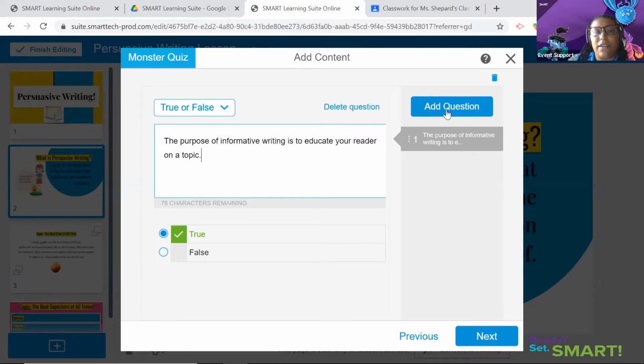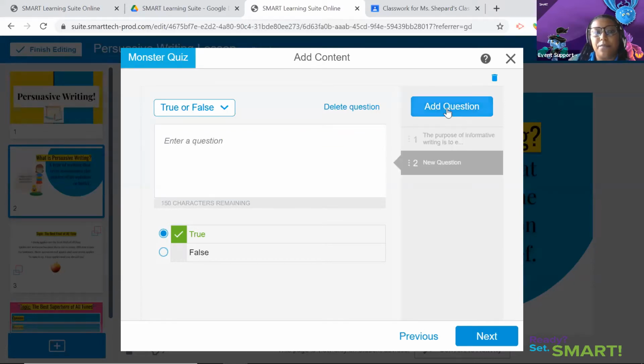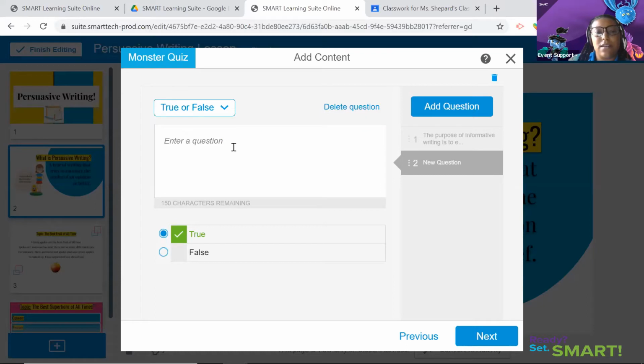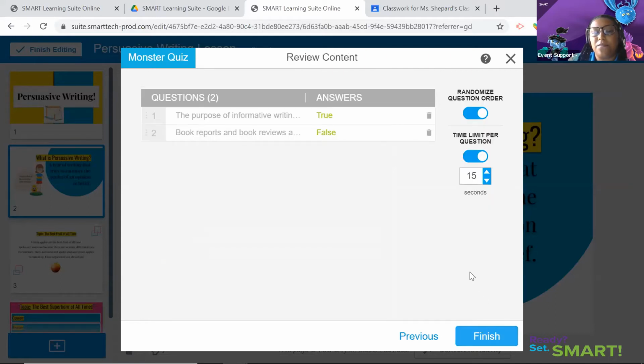To add additional questions, there's an add question button right here. I also can change my question type so I don't have to keep all true and false questions. Let's go ahead and paste in our next question. And this one is false. So once I'm done adding in my content, I hit next. And now I can review my content.